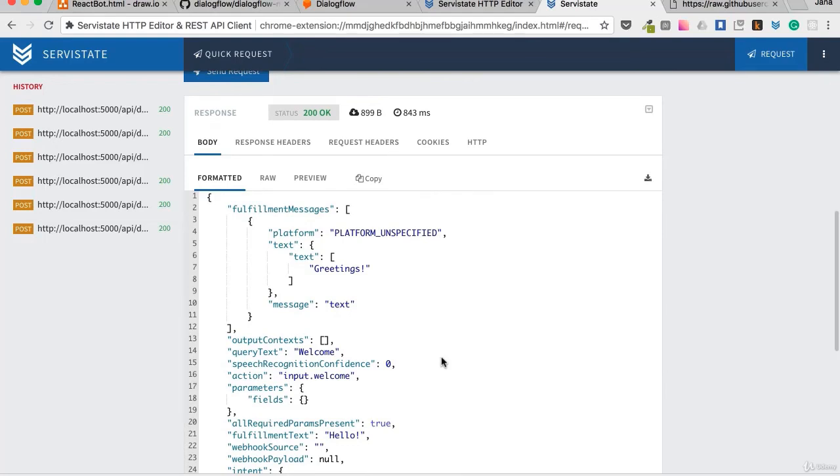With this you have enabled connection between backend and Dialogflow. The next thing is to deploy to Heroku.